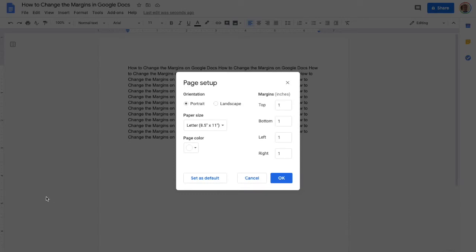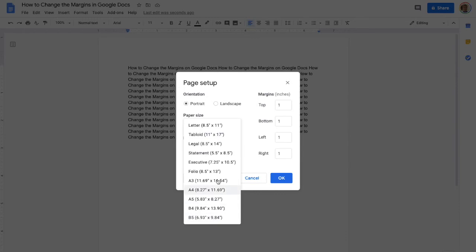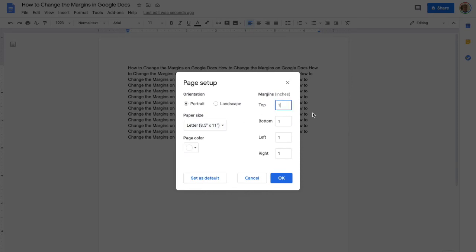On the right-hand side, you'll see there's 4 boxes, and those are your margins. So you've got your top, bottom, left, and right margin, and you can adjust those as desired. You can also adjust here your paper size. If it's a legal size, often people need to change it to legal, or letter. So there you would adjust your margins.